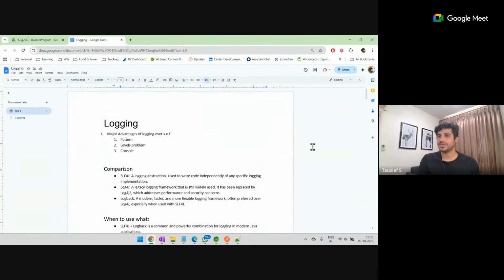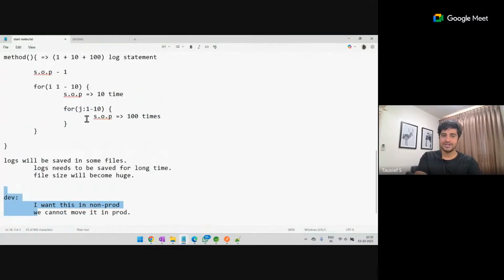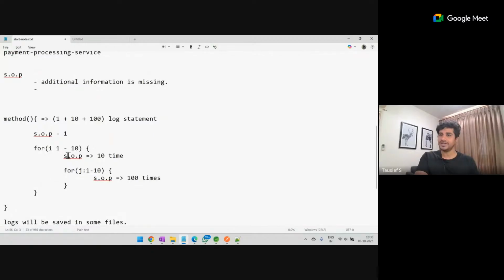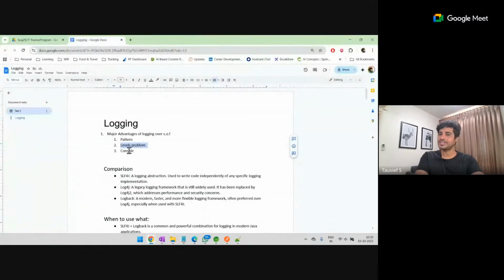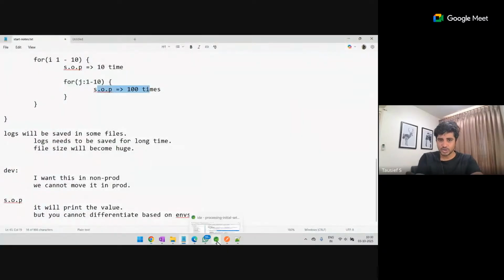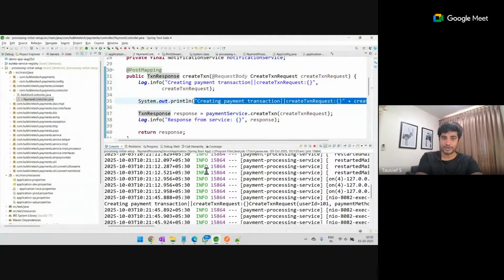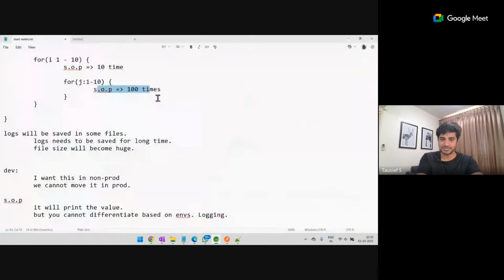So the major problems you need to understand: yes, there is a pattern problem. System.out.println writes everything. Logging level problems are nothing but this kind of problem. If it is written, it is going to print. You cannot differentiate between environments. I don't want this in prod, but it should run in non-prod. You have to write it, you have to delete it, so it's not flexible. And the third is that the default nature is to write on the console. Whatever this console is, it will write it there. But for logging, we need more mechanisms.